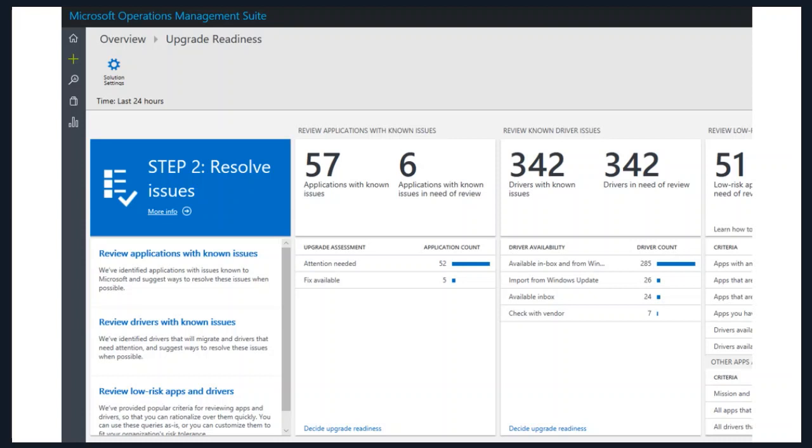The other thing that we track is drivers. Which drivers are likely to migrate successfully, which ones you're likely to have issues, and which ones you will need to approach your vendor or hardware vendor just to get some clarity. Is there a new version for Windows 10? So we give you all that information and take away the legwork for you.